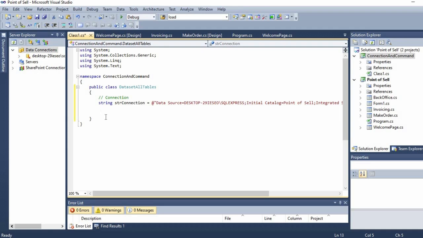I want to create a data set. How will I get this connection on other forms? On a comment, get and set connection command and data set for all tables.